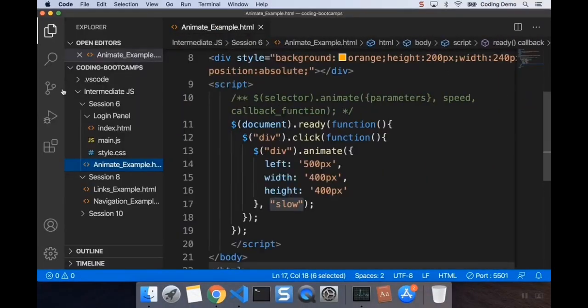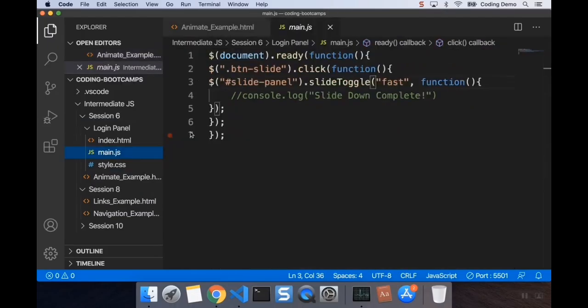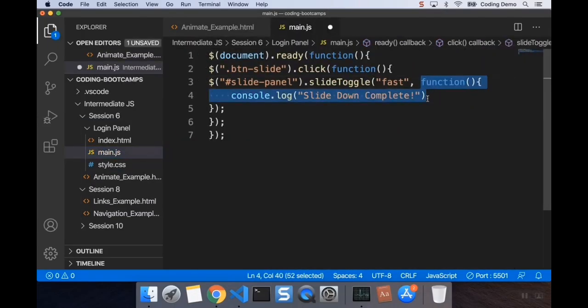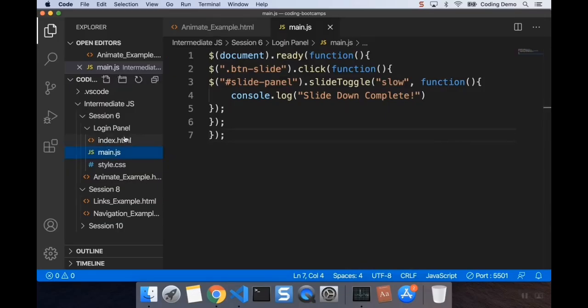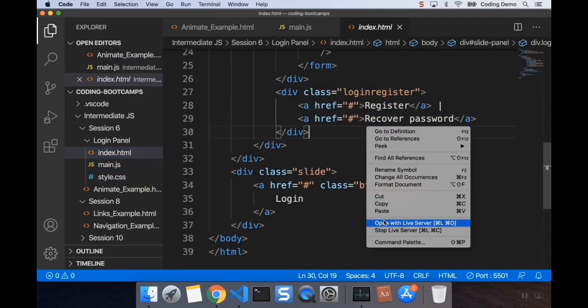So if you remember, I commented out this section right here. This is a callback function. Right after the speed here, let me make it slow again. All right, and we have a console.log inside the callback function. So let me quickly run this. I have to select this HTML and open up the apply server.